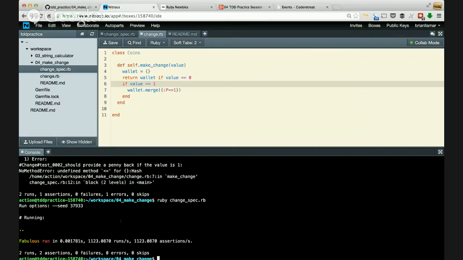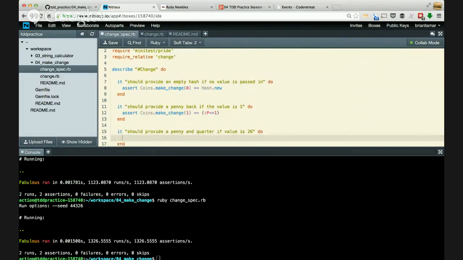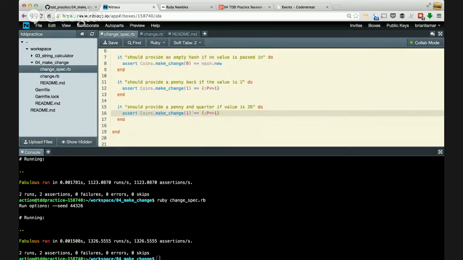Okay. So this works. Let's just actually write another test to make this work better. So it should provide a penny and quarter. If value is 26. So that way we can start actually checking the values of these denominations. And I realized I did some practice with this earlier in the week, actually last week. And I think there's a better way to do this with a constant. But we have literally 5 minutes to get this done. So I'm just going to go with this method of checking it.